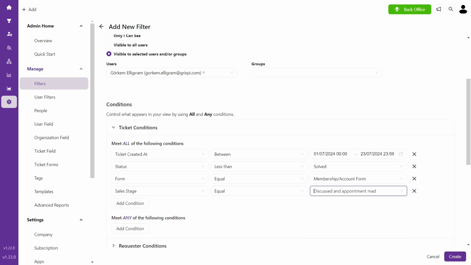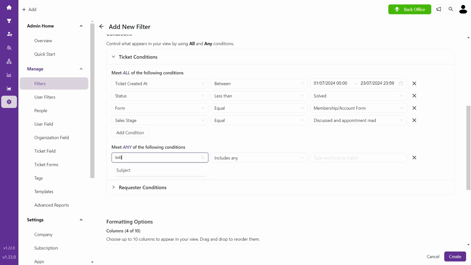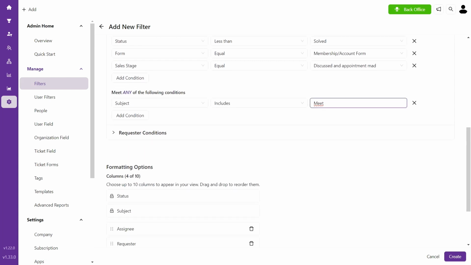We have defined the criteria that we want all the conditions we have added to be met in the requests to be listed. Now we will define the condition fields that we want any of the requests to be listed to meet any condition. If the word meet is mentioned in the subject of the incoming request, it will add these requests to our filter.